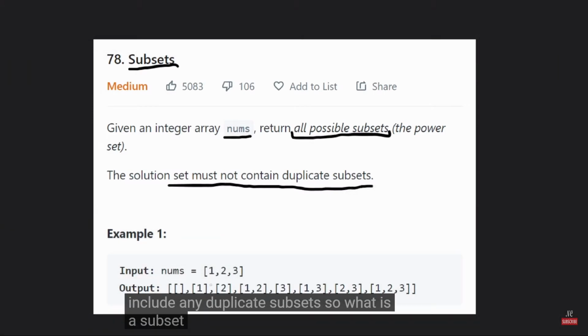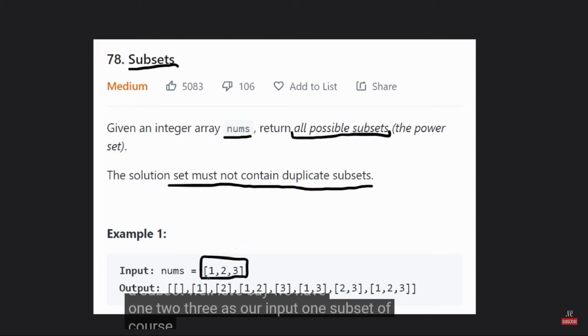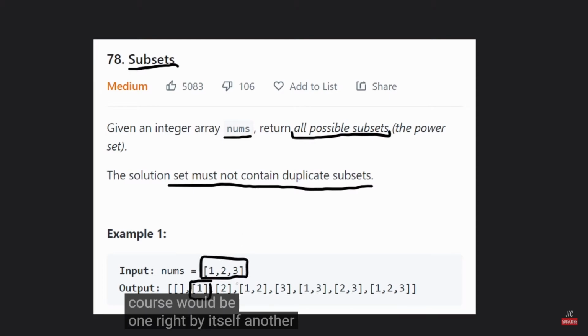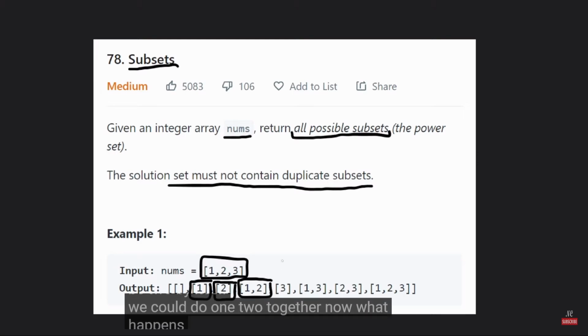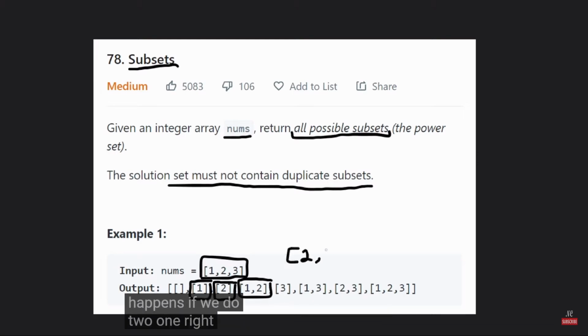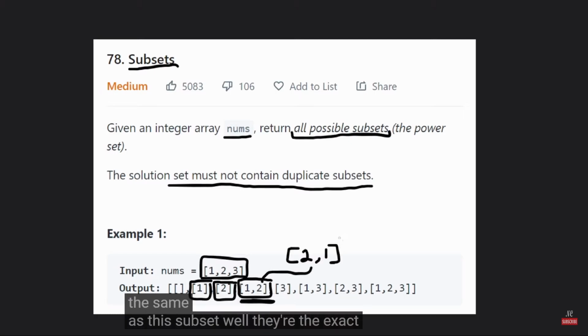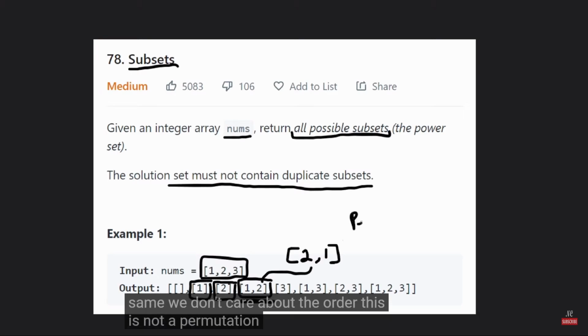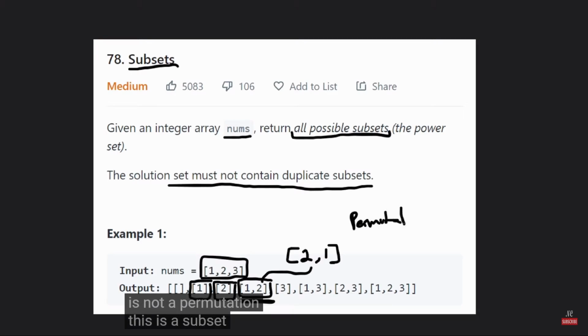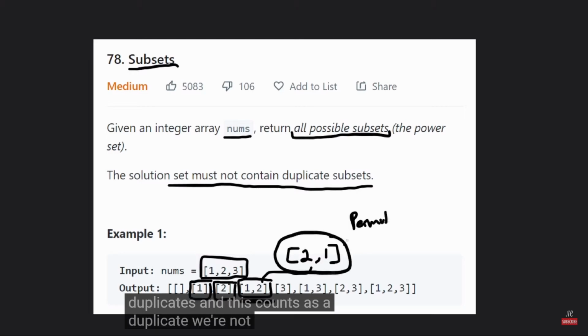So what is a subset? Let's say we have 1, 2, 3 as our input. One subset, of course, would be 1 by itself. Another subset would be 2 by itself. We could do 1, 2 together. Now, what happens if we do 2, 1? We just swap the order. Does that count as a different subset, or is that the same? Well, they're the exact same. We don't care about the order. This is not a permutation, it's a subset. So we do not want to include duplicates, and this counts as a duplicate. We're not going to include it.